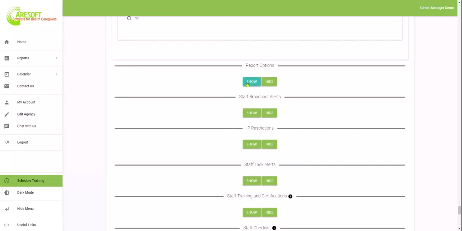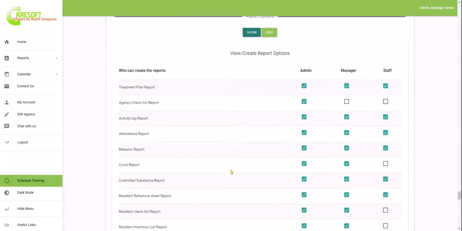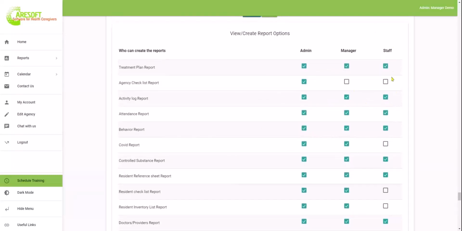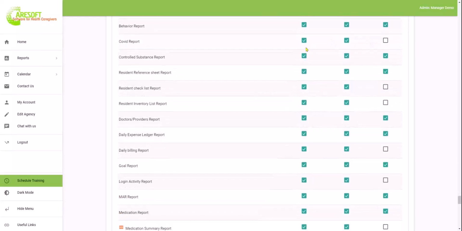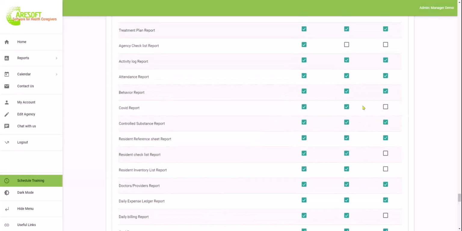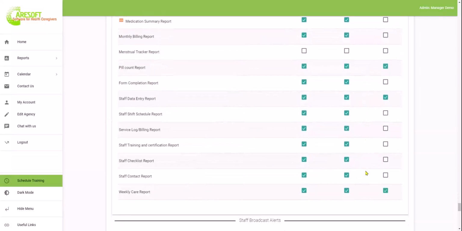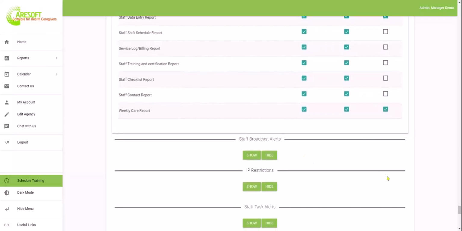Okay, so our report options. These are the reports that you want your staff to see. So for instance, in this example, the agency checklist reports, only the administrators could see that because it's at the agency level, right? And you can decide, all right, managers, maybe the COVID report, this was a big thing a while back. But for HIPAA reasons, you may not want all your staff to see everybody else's COVID report because this is the staff COVID report, right? So you can pick and choose who will see what report.